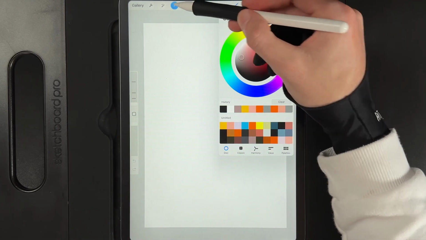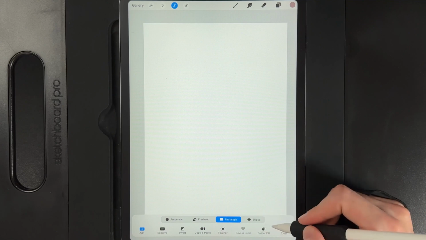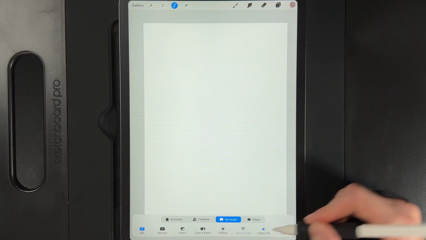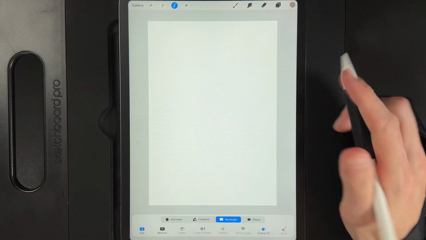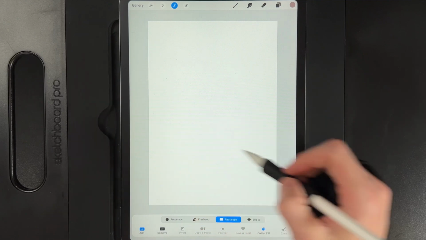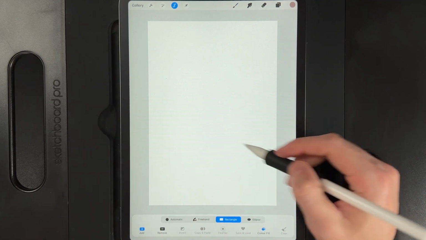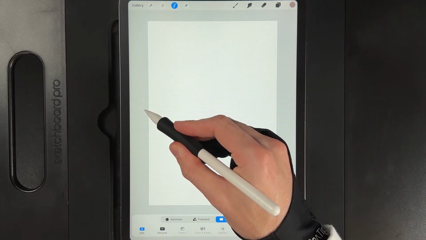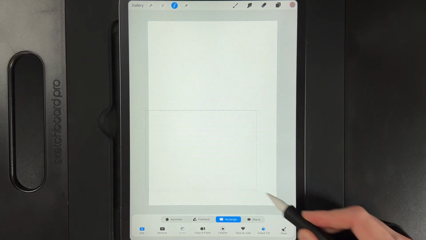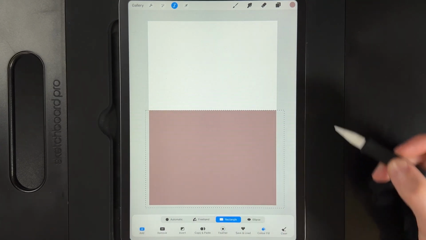We're then going to go to our selection tool. I'm going to go to rectangle and make sure color fill is turned on, so tap it and it will turn blue to let you know it's turned on. And we're going to go ahead and draw in the sand layer that's going to sit at the bottom of our design. So it's pretty much halfway in the middle of our canvas. We're just going to create a box like so, and it will fill it in.